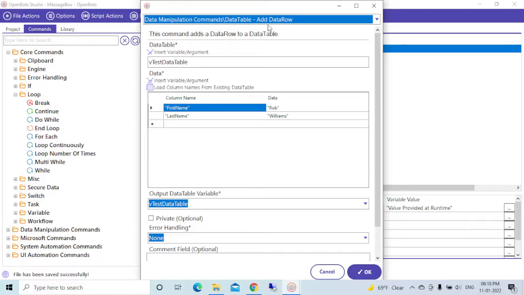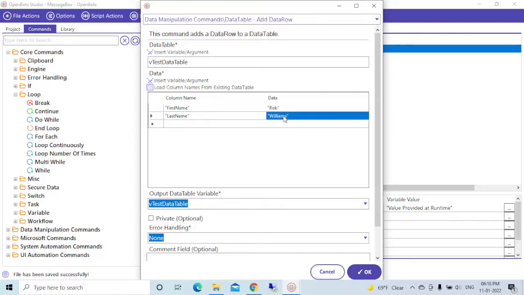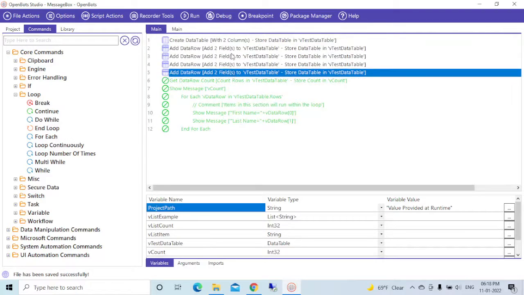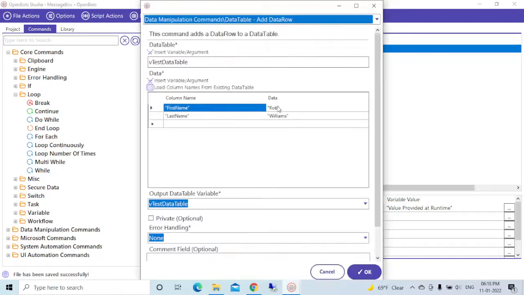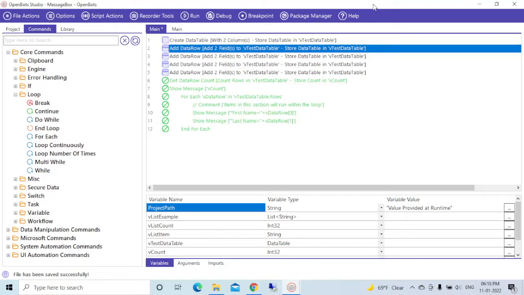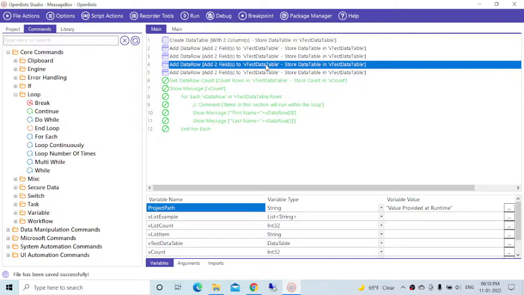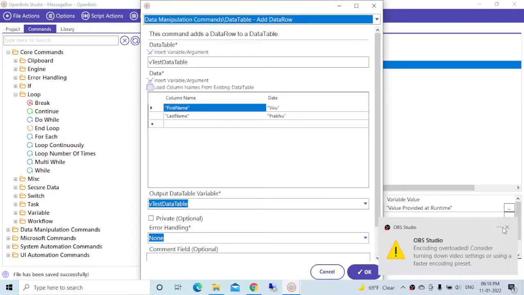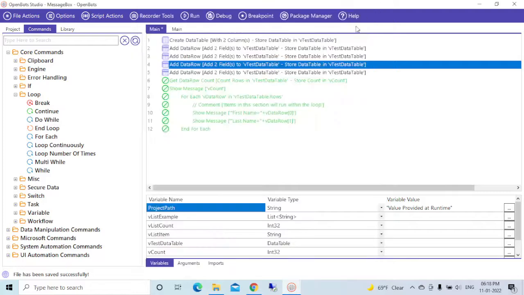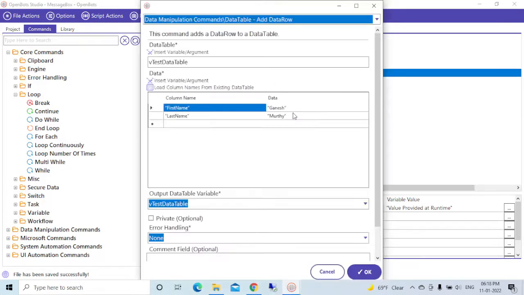There is a command called data table add data row. You need to select your data table over here, and then specify which columns you want to add to. Here I'm specifying first name, last name. This is what I'm trying to insert. I'm trying to insert 4 different values, and I'll show you one by one. Initially, I'm assigning Rob Williams. Second one is Anna Frank. Third one is Viru Prabhu. And then the fourth one is Ganesh Murthy.